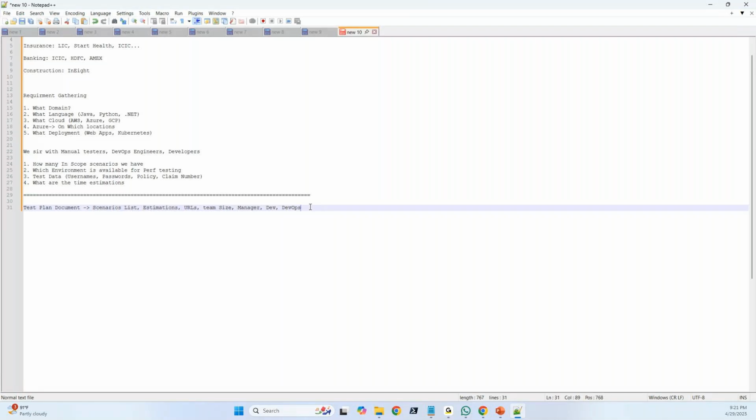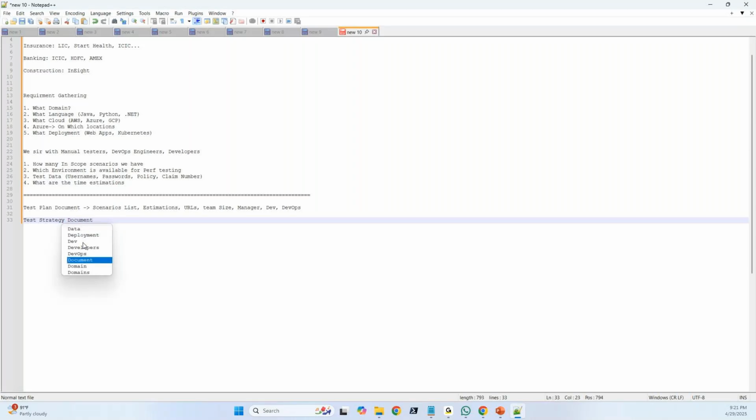Okay, test plan document. After that, basically, the product owner team or managers will provide this test plan document. We need not prepare it. But based on the test plan document, you need to create by your own hands a test strategy document. You need to prepare it based on this test plan document input. First, you need to fill in how many in-scope scenarios we have, how many perf testers are working, and estimations of when we need to finish this.